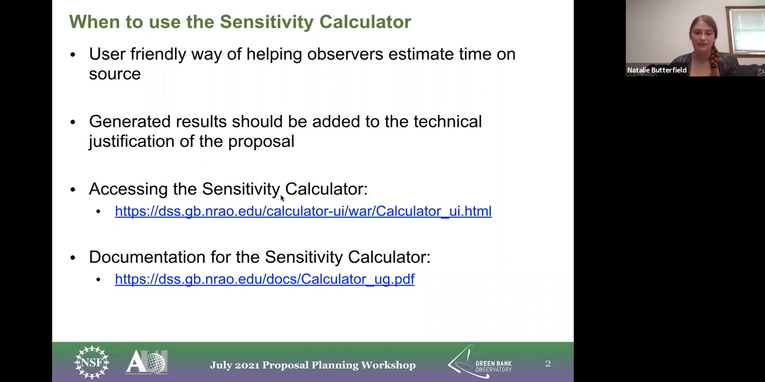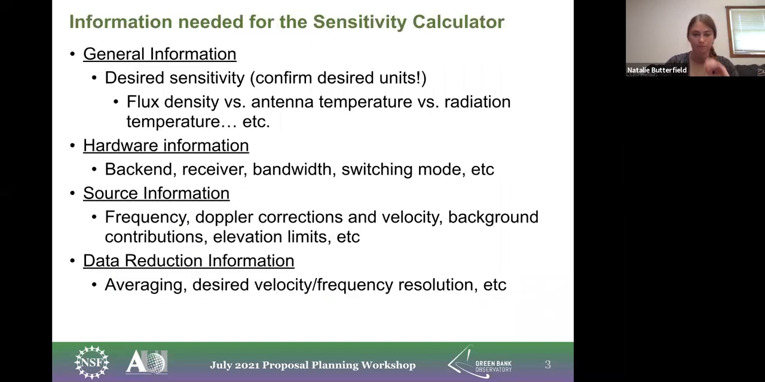Accessing the sensitivity calculator: in the PST, that box does give you a link to the sensitivity calculator, but if you're just trying to navigate there, that's what this link is. It's just a link to the sensitivity calculator. There also is documentation for the sensitivity calculator. So if you're working through it and you have questions, if you're unsure of what a specific parameter is, we do have documentation on the sensitivity calculator, which can be found here.